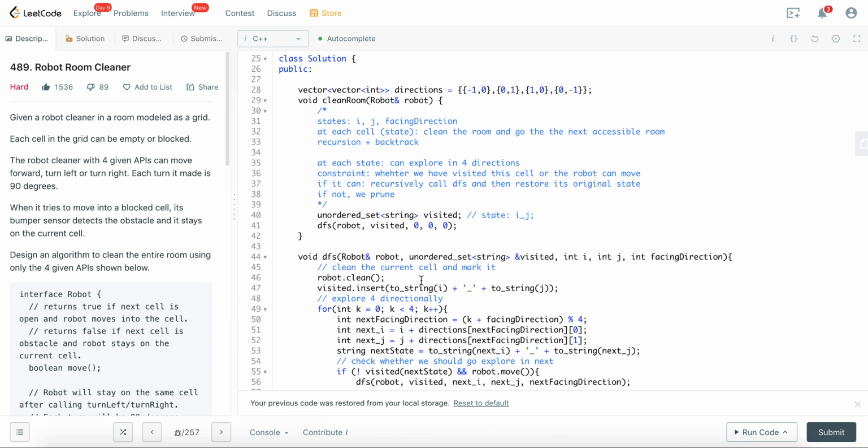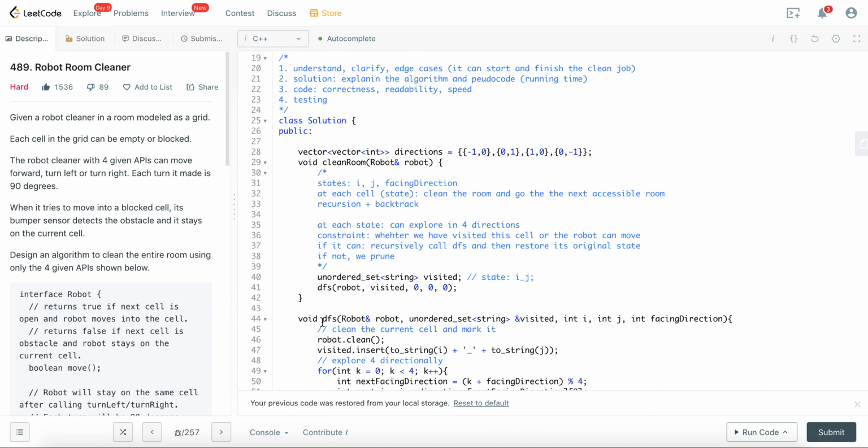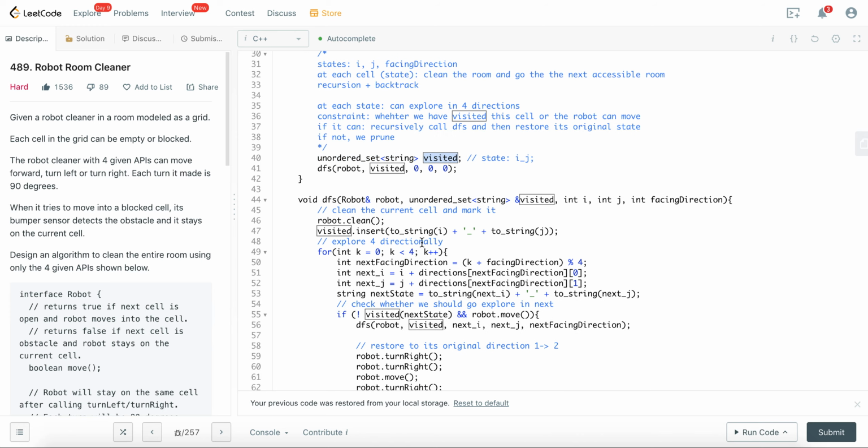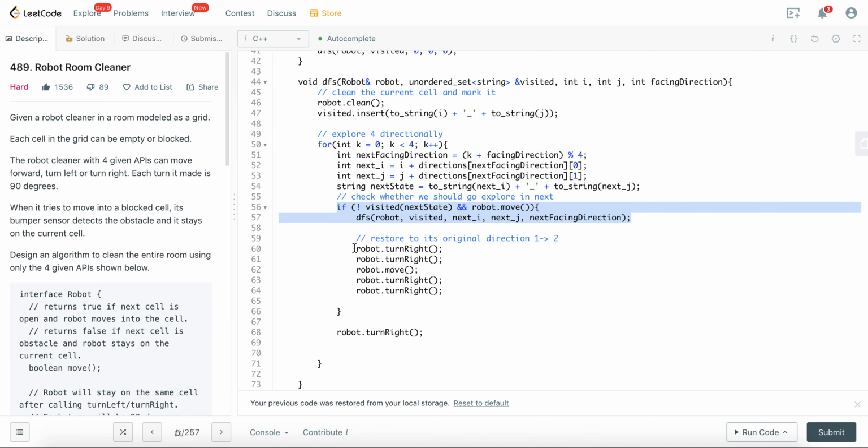Cool. Now let's check about the code. So the algorithm is a recursion plus an unordered set visited. We have the state, and then we explore 4 directionally. We get the next phase if it's valid. If it's valid, we explore. After explore, we backtrack. Cool.